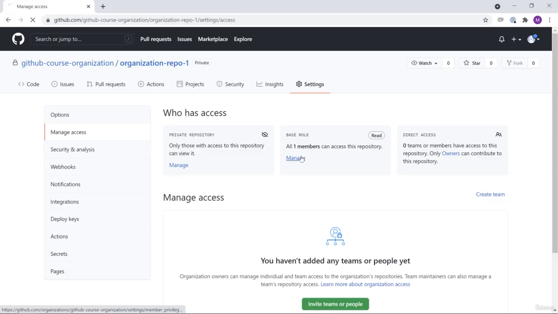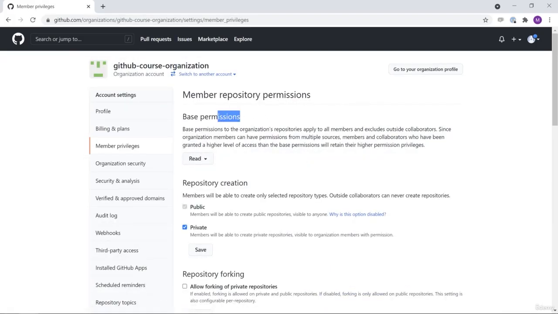Well, if we click onto manage, in this base permissions part, this one right here, we get a very important information already. Base permissions to the organization's repositories, and now the important part, apply to all members and excludes outside collaborators. Now things get interesting. In the personal user account, we had the option to add collaborators to collaborate on the repository. Here in the organization, we now have the option to also add so-called outside collaborators, because a collaborator doesn't have to be a member of the organization, or we can add members to it.